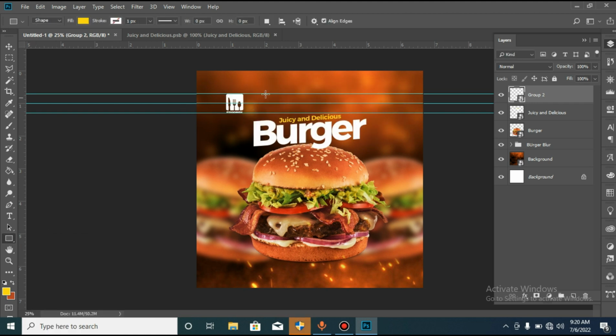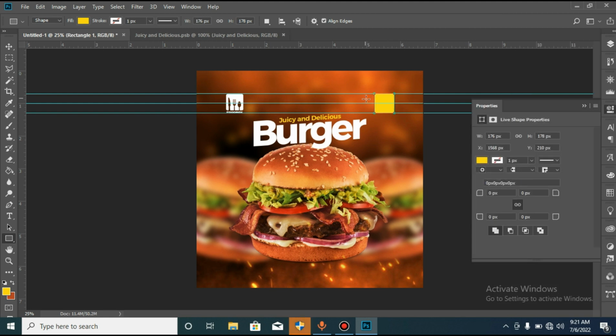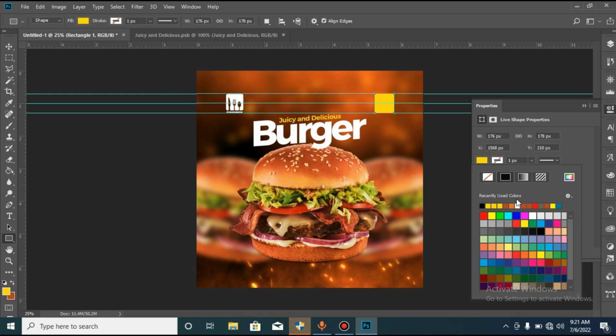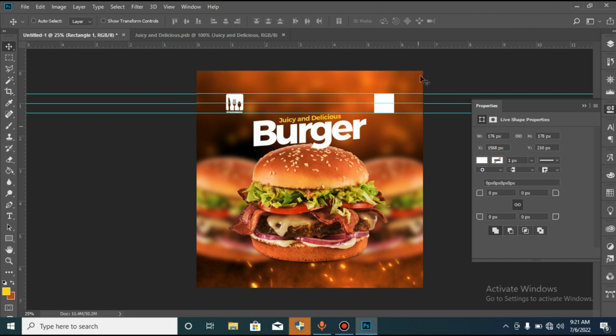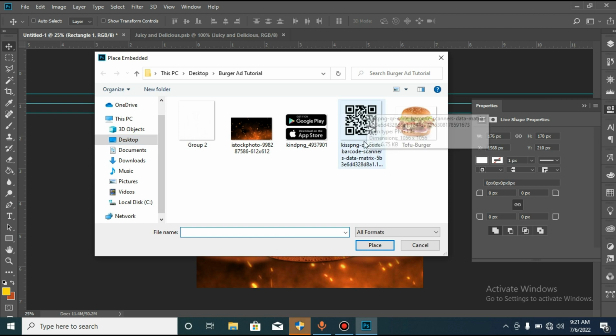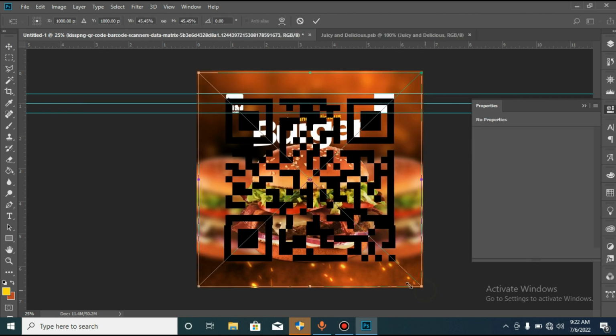I'll head over to my shape tool, and then I'm going to create a shape. I'll try my best to make this a perfect square. Okay, let me just go with this. And then for the color, I'll be changing the color to white. So this shape is going to be housing my QR code. So let's head over to my folders, and then I'll be placing the QR code to this shape. So what I'm going to do is reduce this.